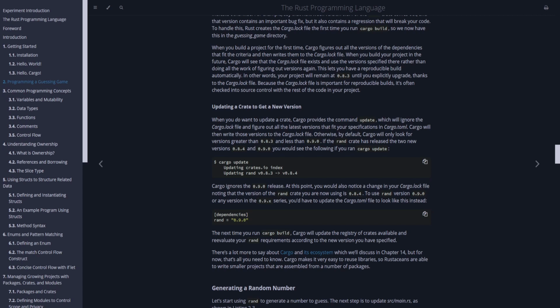Updating a crate. Wait a second. Because the cargo.log file is important to reproducible builds, it's often checked into source control with the rest of the code in your project. I don't know what that. Let me see.